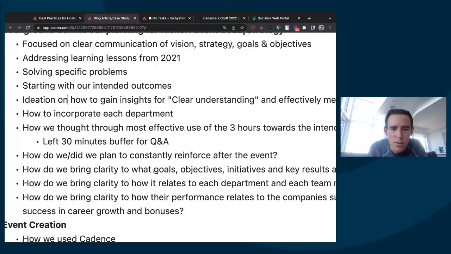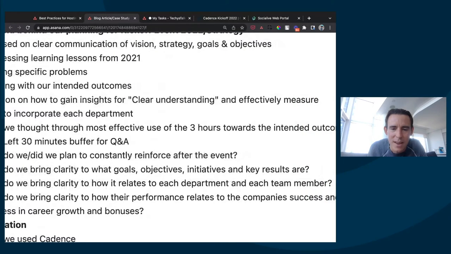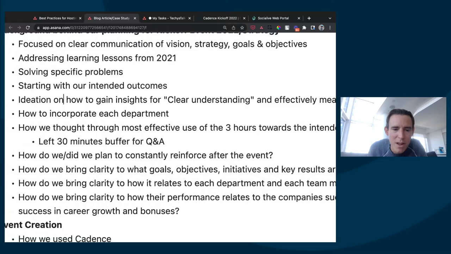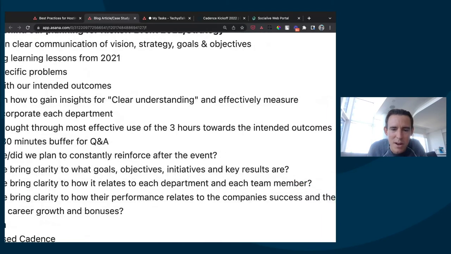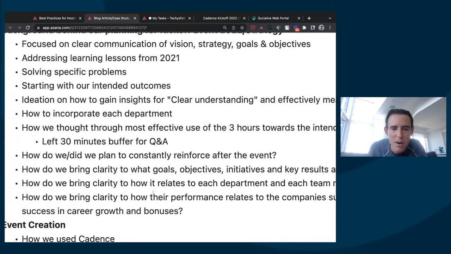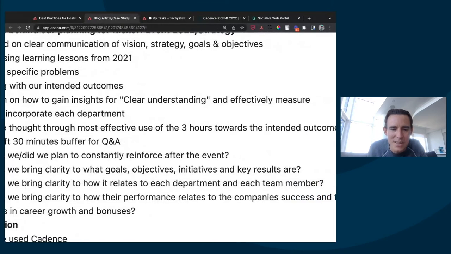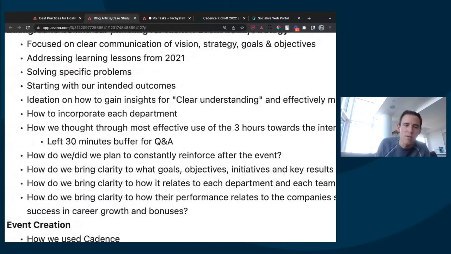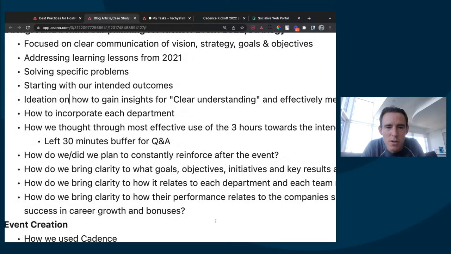How do we bring clarity to goals, objectives, initiatives and key results? How do we bring clarity to how it relates to each department and each team member? And how do we bring clarity to how their performance relates to the company's success and then their success in career growth and bonuses? That was a process that we went through in thinking through each aspect to then lead to how do we structure our agenda? How do we structure our workshops, our activities, our surveys, our forms, and ultimately our measurement?